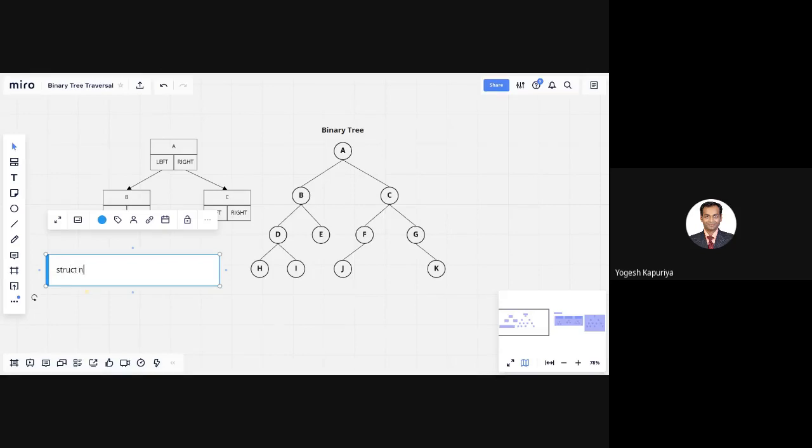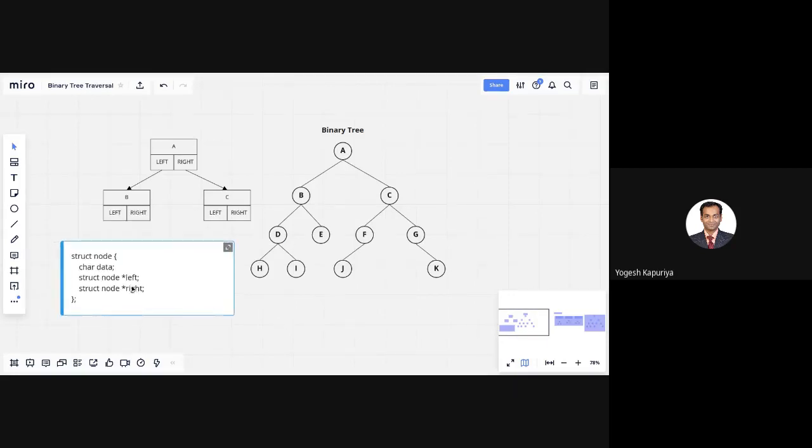So struct node, as we know that there is one data. So let's say that data is of type character. So character data, and then you have two pointers of the same data type. One is a left pointer, second is right pointer. This will be the structure of binary tree or a structure of a node within a binary tree.